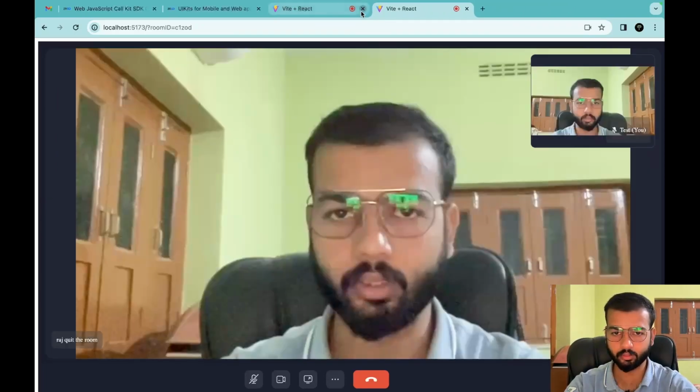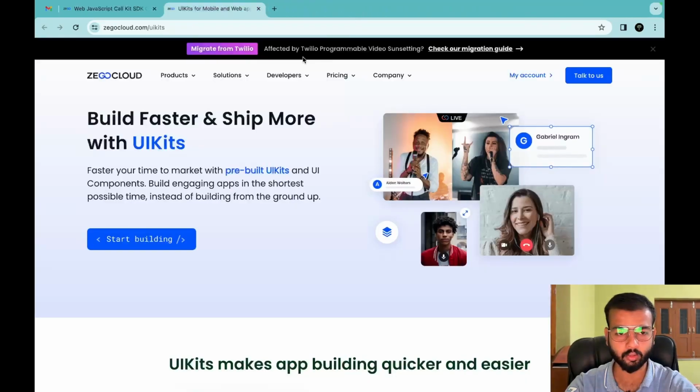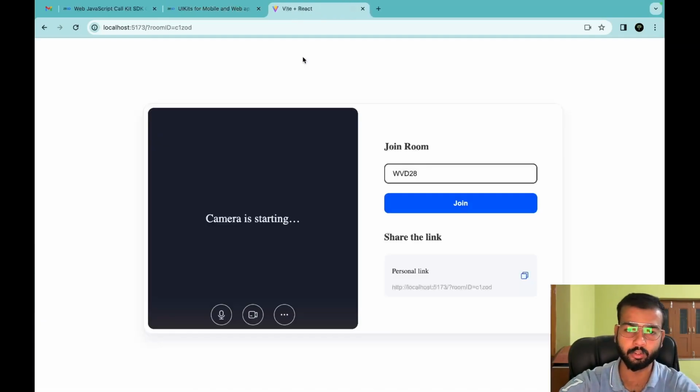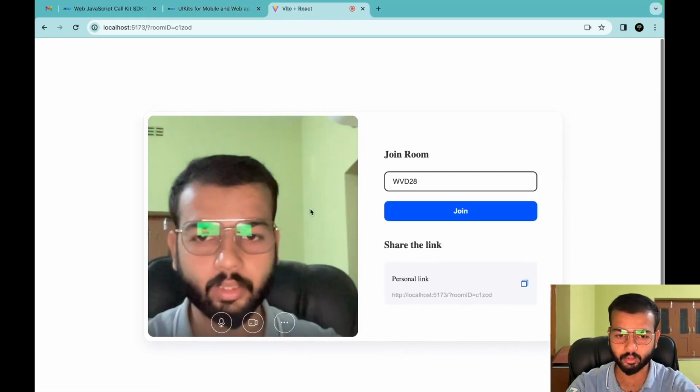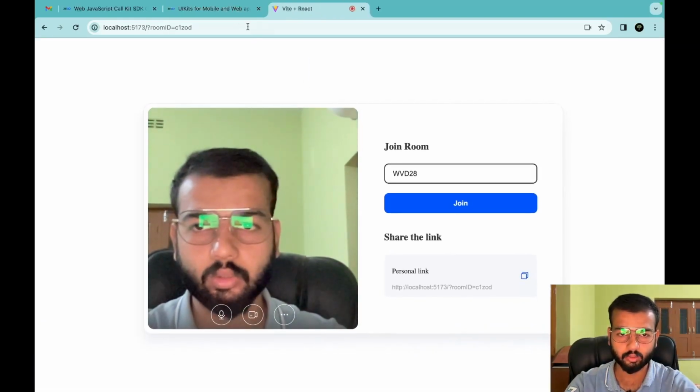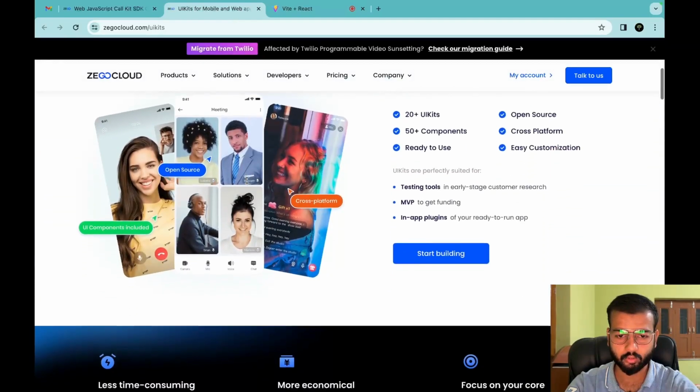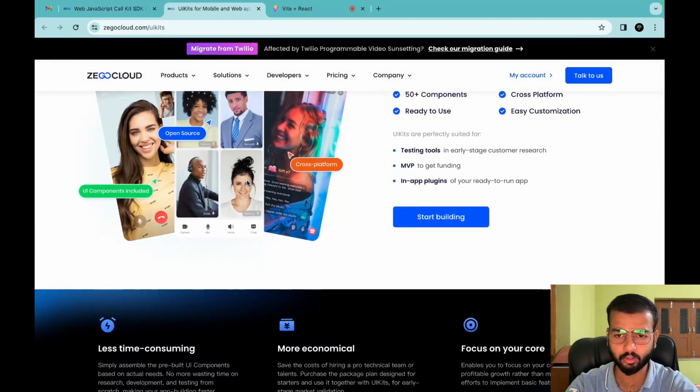And let me close this and first of all introduce the ZEGOCLOUD here. So if you don't know about ZEGOCLOUD, it offers a bunch of UI kits as well as the SDK, which are pre-built UI kits for the UI components and which can be directly used to build this UI which you saw in this video. Yeah, this one. So let me just scroll down.